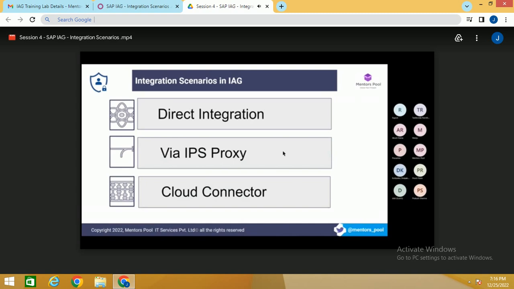Okay, so if you come to the IAG, IAG has three integration scenarios at a high level. Don't compare it with the integration scenarios parameter in the GRC. By integration scenario I mean use case, how IAG integrates with the system. So one integration is direct integration, which means IAG does not require any system between the target and IAG. IAG can directly integrate with that system. That is called direct integration.